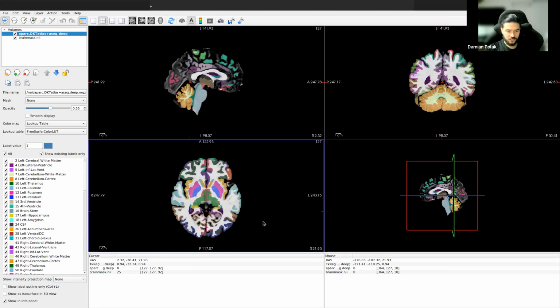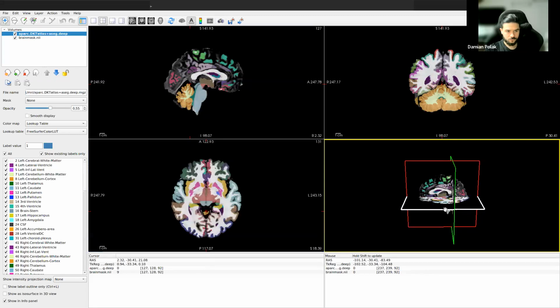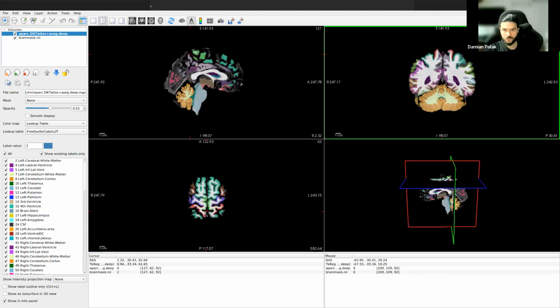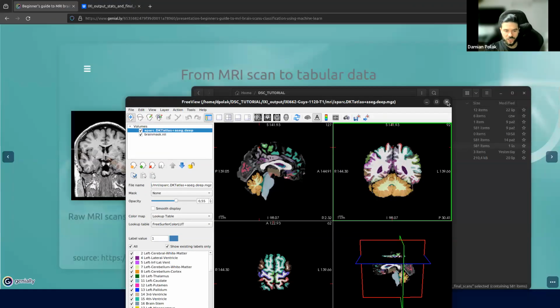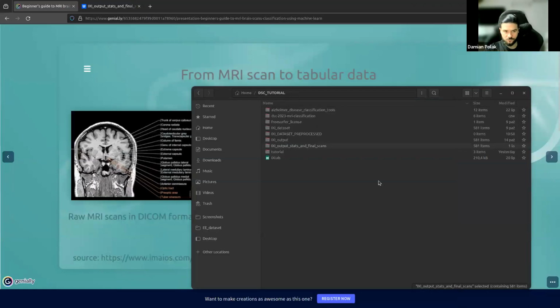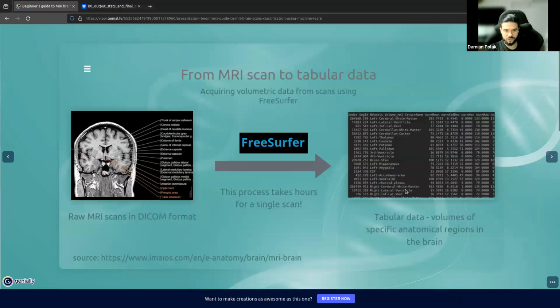Here we can see the coordinates of specific voxels and to which class they belong. And here we have the structure names and assigned color. And by counting the voxels, we are extracting the tabular data about volumes of the specific anatomical regions in the brain.